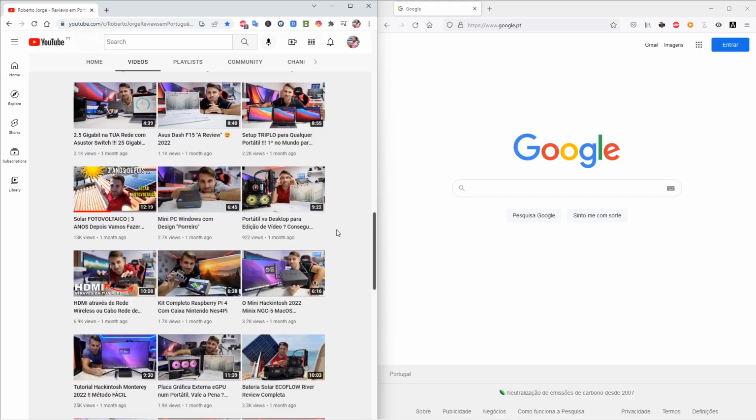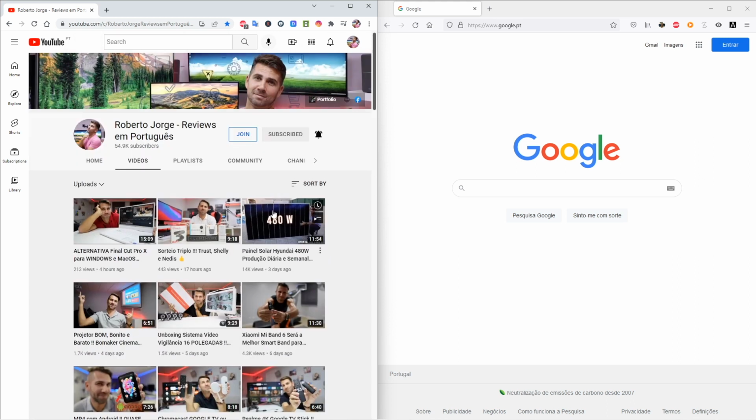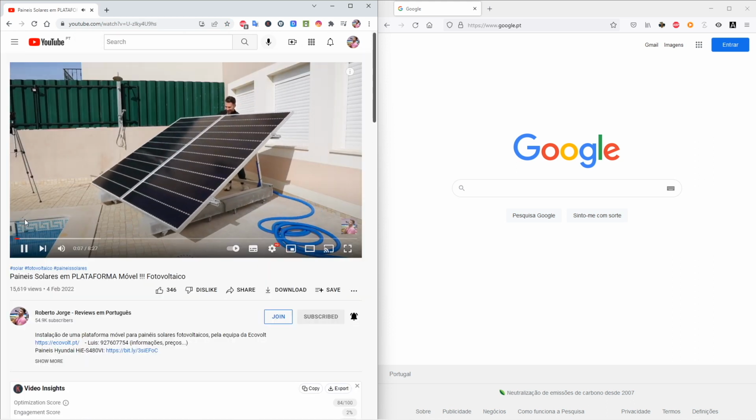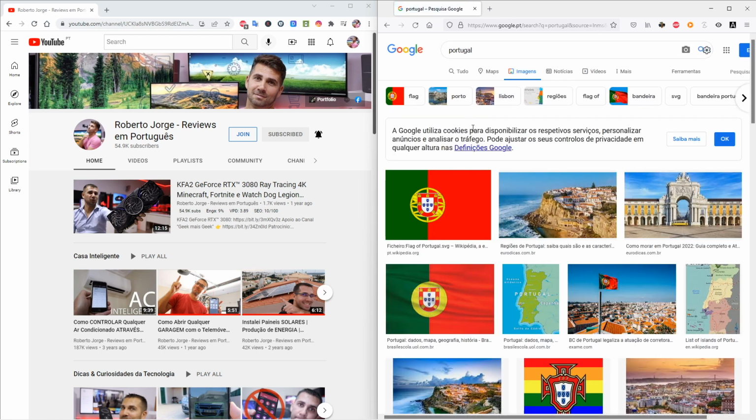Now, once we have the operating system working right over here, we will start with the browsers. To me, there are a lot of great browsers, but I always tend to use two of them, which are Chrome and Firefox. In my opinion, these are the best in the market. Although the others are great, these are the ones that I tend to use.